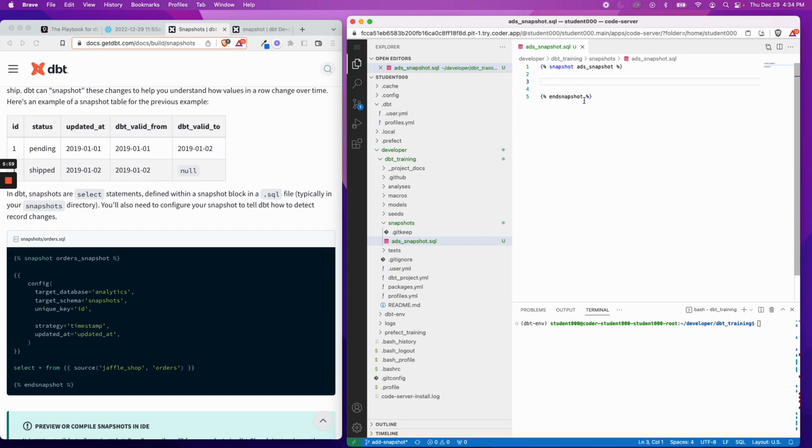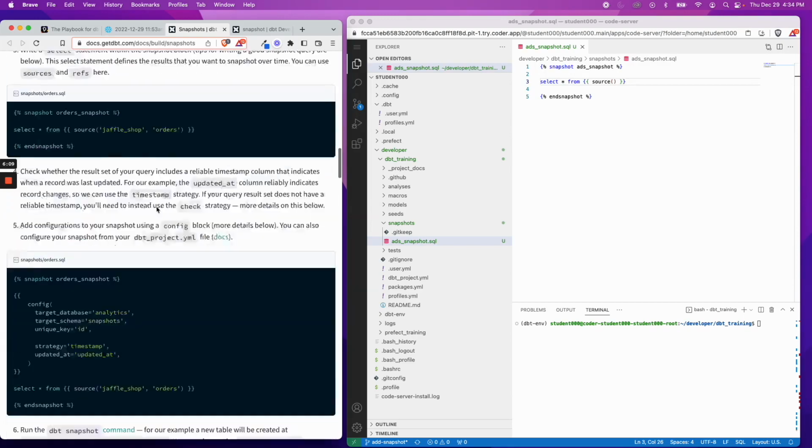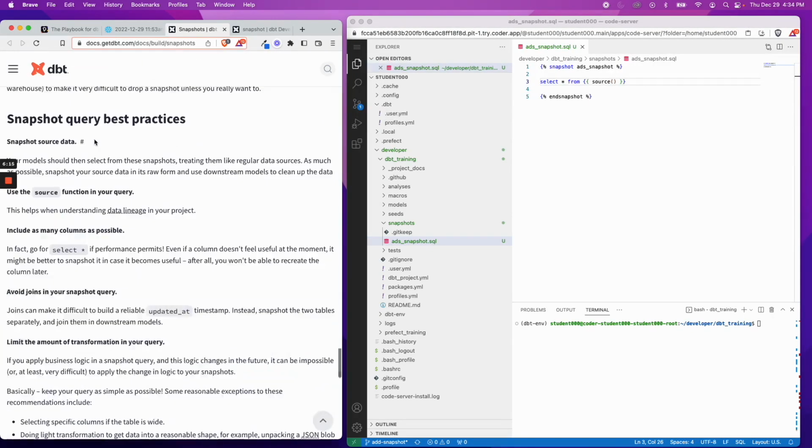Let's start with just the select statement. So what we want is to select star from a source. And it mentions in here, and I have found this to be true, that best practice when using snapshot is to snapshot source data. Ultimately, we're going to treat this as our source in our staging models. So you build the snapshot on top of a source, and then the snapshot is used in the staging model.